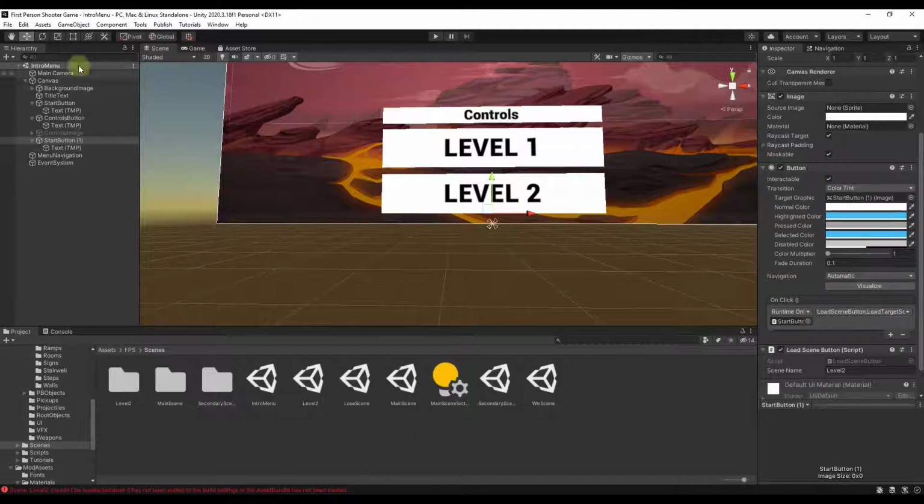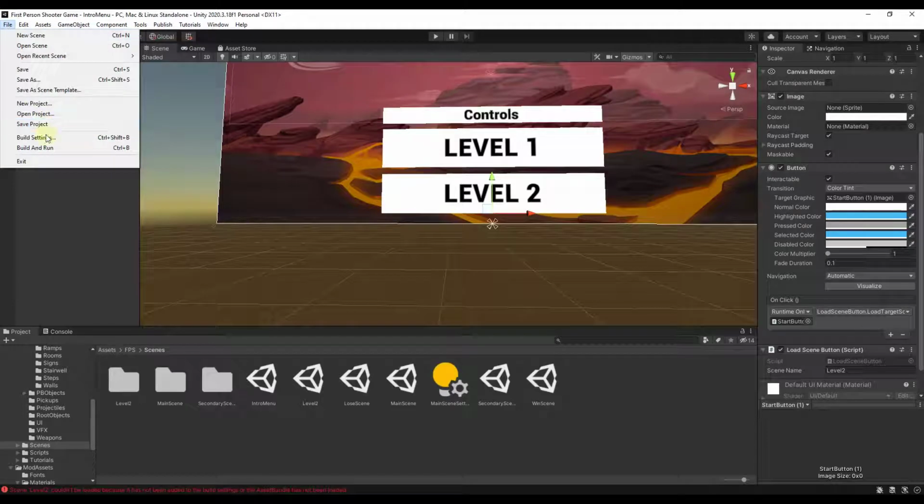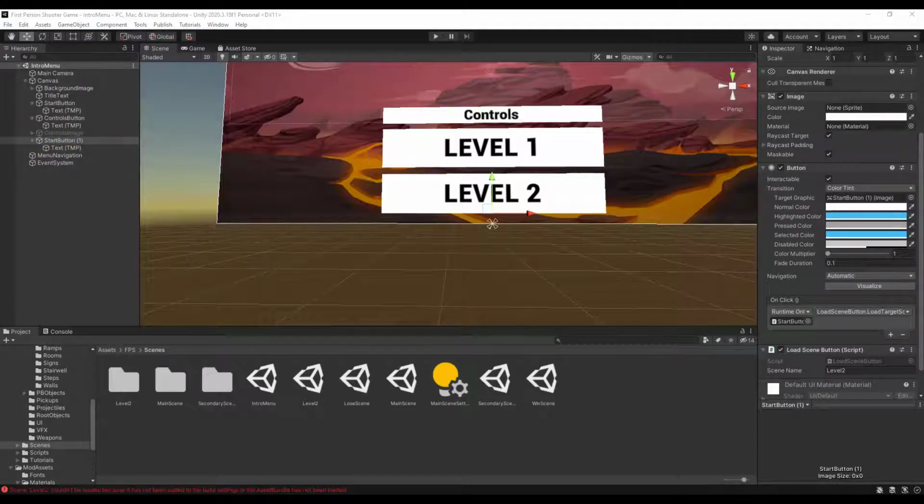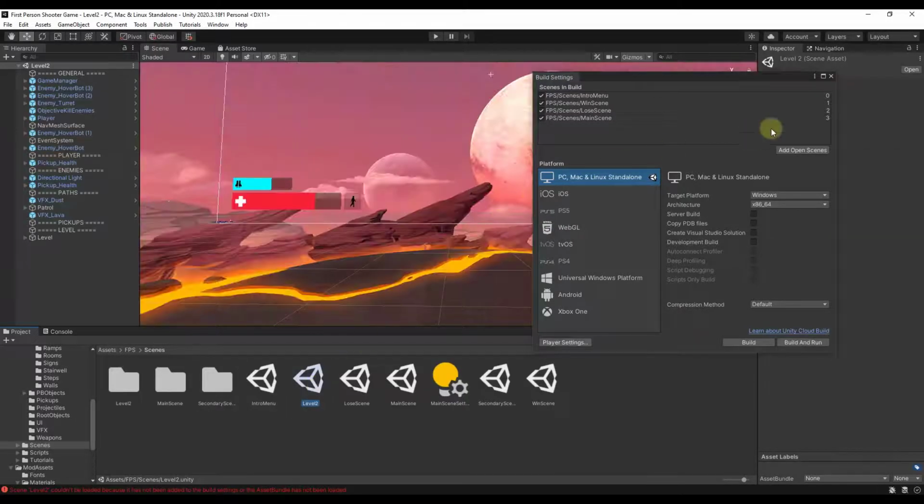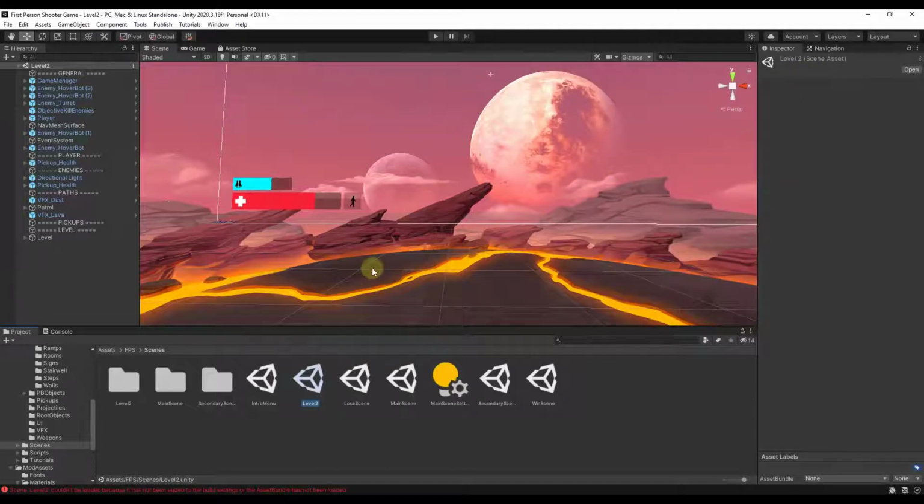Well, all we need to do to fix that is go up to our file and go to our build settings. Notice how right now inside of our build, this scene isn't being loaded. So level 2 isn't being loaded right now. What we want to do is double click on level 2 and then click on the button for add open scenes. Now level 2 is being added to our build, meaning that when we click the play button, that's being built and it can be accessed by that menu button.